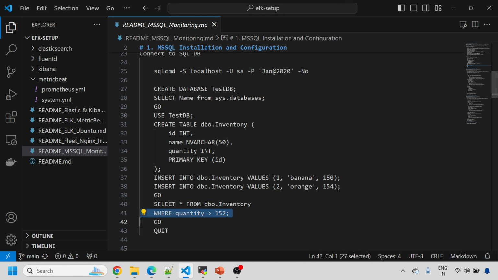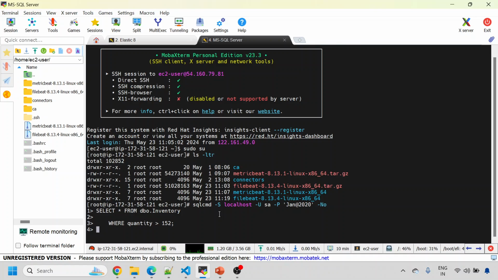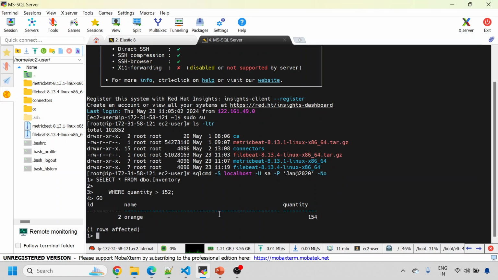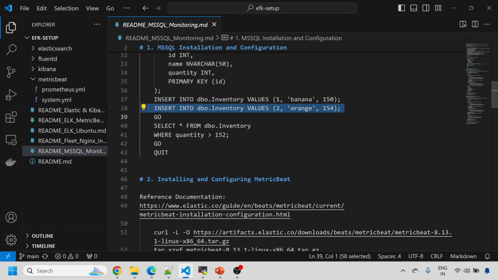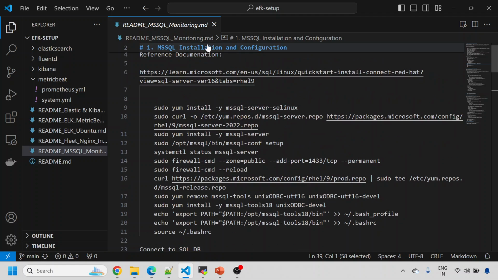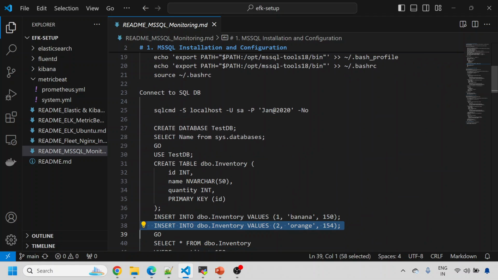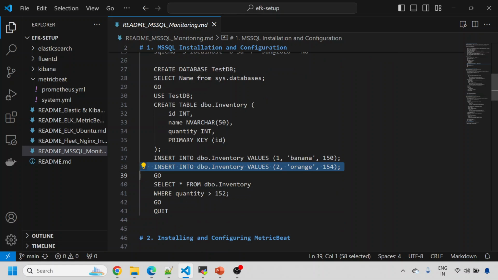Select, where, and then go. Right. You can see there a record pertaining to quantity greater than 52. Correct. This is the record I'm talking about. So I'm assuming my MSSQL installed properly, and you can see I'm able to connect to the database and then able to see the records also.